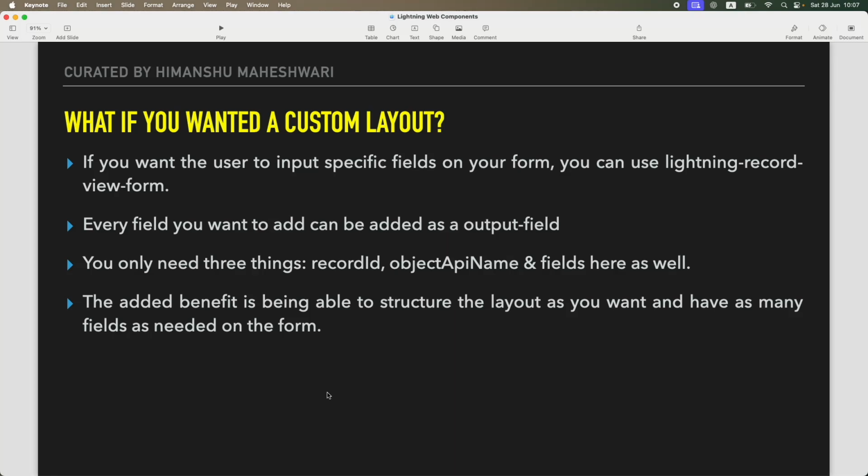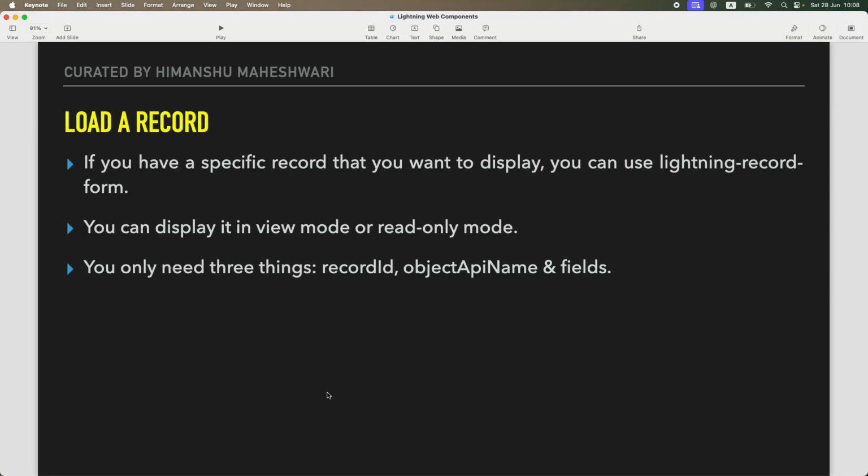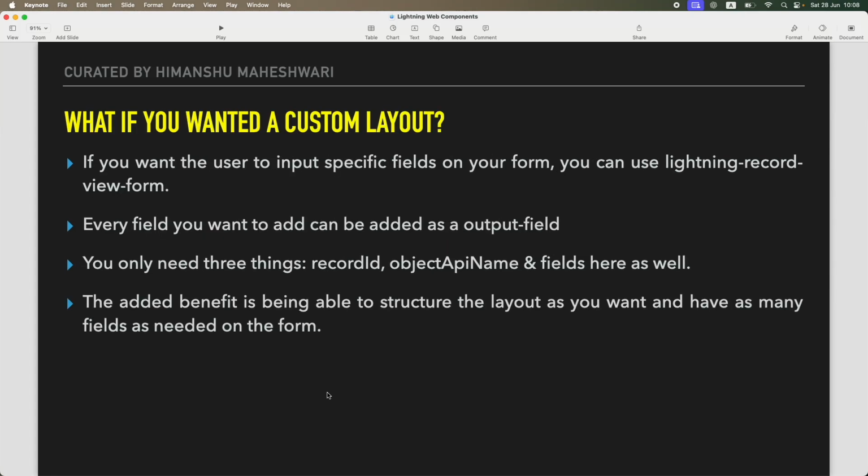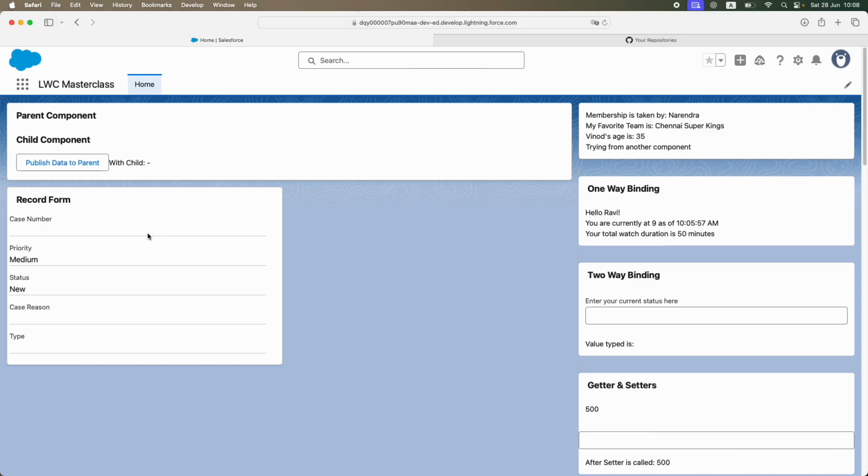We are in between understanding Lightning data service, where you don't have to write one line of Apex code but still be able to connect and talk to the database. In the previous tutorial, we talked about how you can load and view a record using the Lightning record form, right? But that has its own limitations.